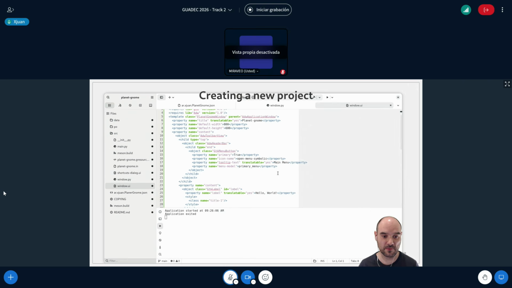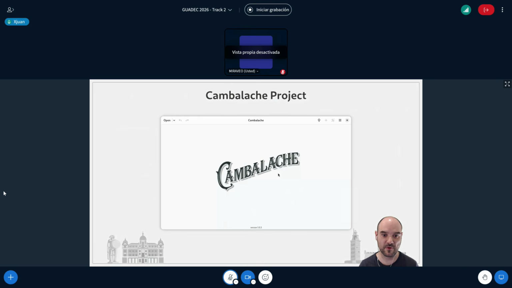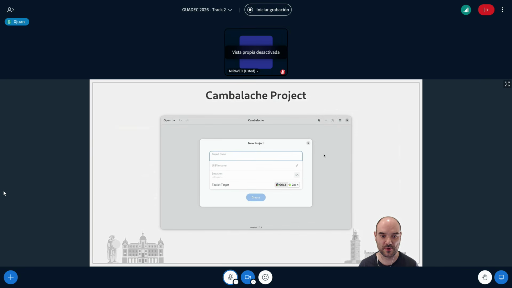All right, so now that we have our project, let's move on and create a Kambalache project for this application. So the first thing we're gonna do is create a new project. Let's call it Planet GNOME. This is gonna be the name of the Kambalache project file, and we're gonna store it here in the root directory of the source code of the project we just created, and we choose GTK4. Okay, so let's create the project.